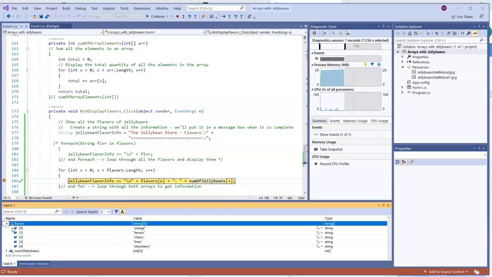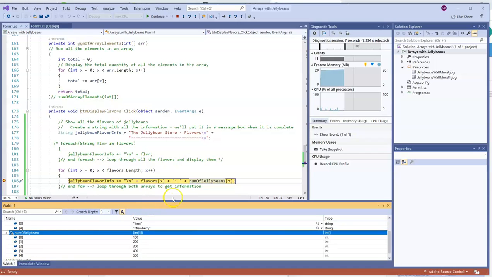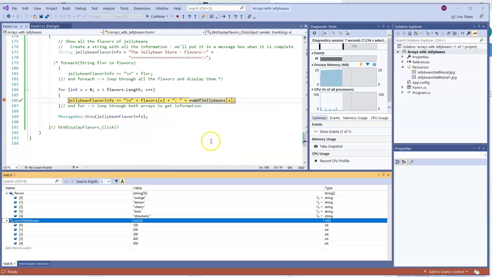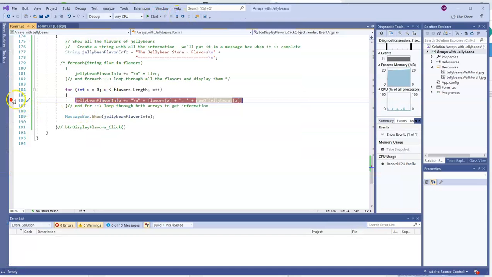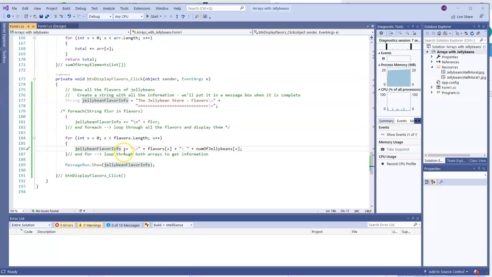And you can click the little triangle tab over on the left for both of them, and you can see all the elements. And you can see how they correspond to each other. Orange is in the 0 index spot, 100 is in the 0 index spot. So if you ever need to check out what's going on inside of an array, you can add watch, and then if you need to see an individual element, click the little triangle tab on the left.